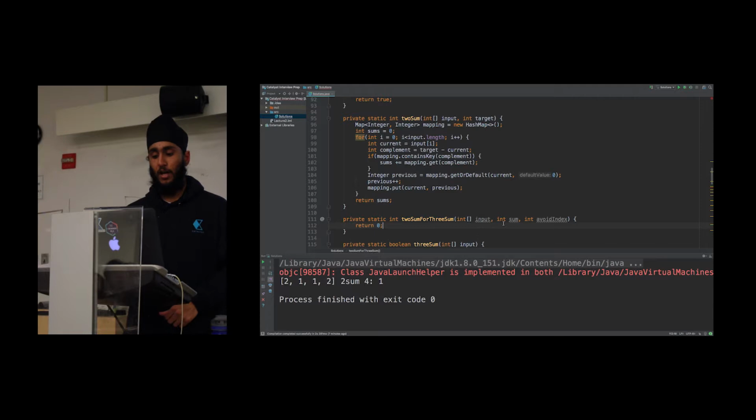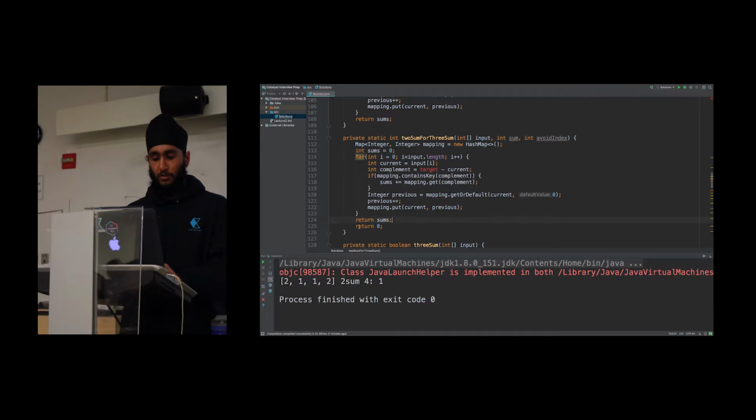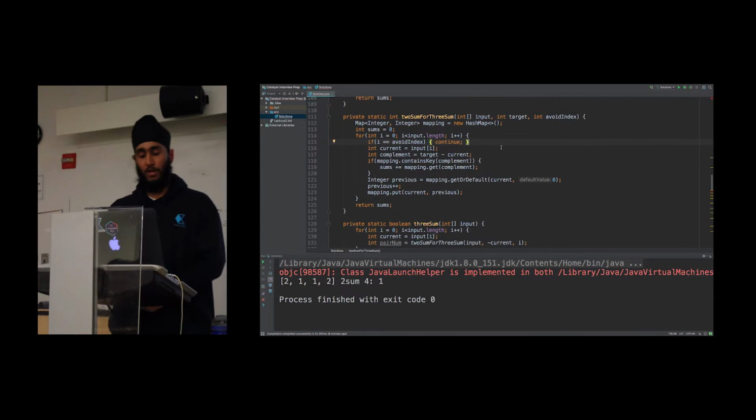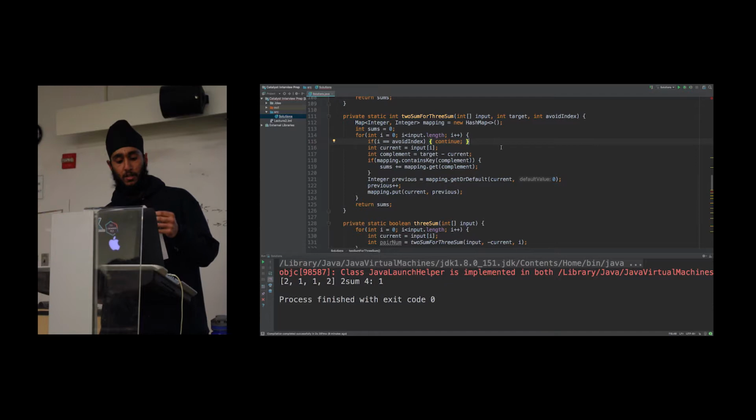Let's just start off by copying our two sum implementation. The only difference is that we want to avoid this index. How do we do that? We could pretty simply just say if the current value is equal to avoid index, we can just continue. That essentially avoids that specific index. So let's think about how the rest of this solution works, given that we have something like that to help us.